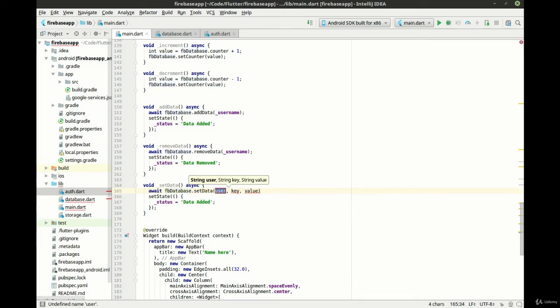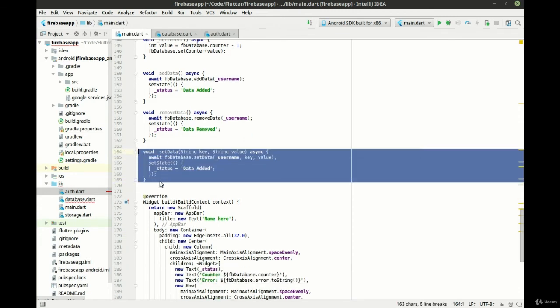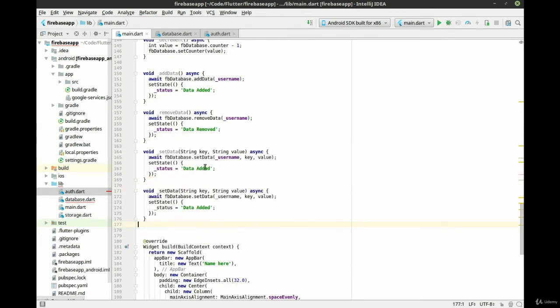and then we want key value pairs. So we're going to string key, string value. There we go. Because we're going to be setting on the current user, that's why we're not using it as a parameter. Grab this. And then we're going to do update data.